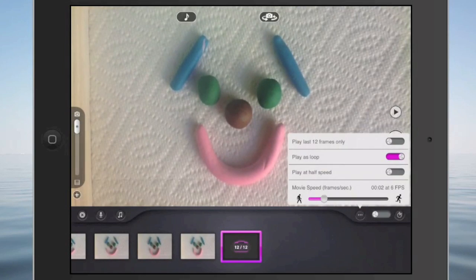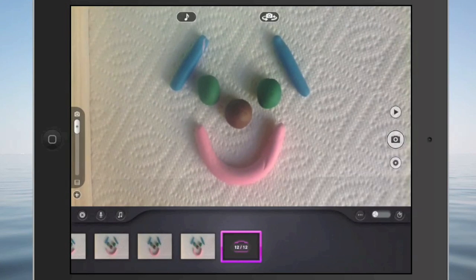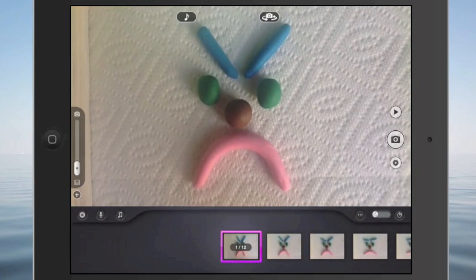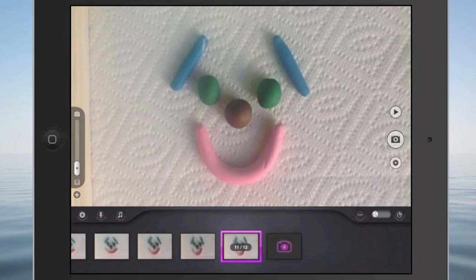As soon as you're done taking photos, you can click the settings button on the right hand side here, and you can change the frames per second to adjust the speed of your animation. And then if you click play, it will play your animation immediately. Now there are some very useful features on this app.